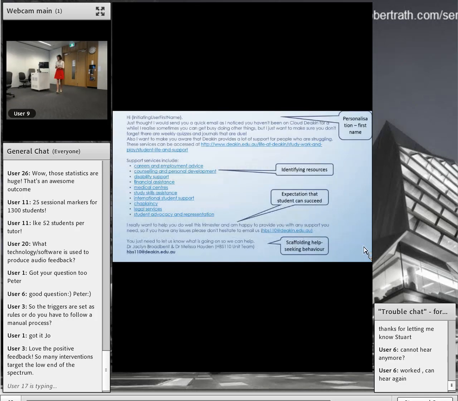We send out ones, if they haven't logged on. This is the one for not logging on to Cloud Deakin, so you can see the light blue things are like links. If we say to them, maybe something's going on, here's a link to all the different resources that we have at Deakin that you might need, for example, study skills assistance, or even a medical centre or financial skills. Again, expectation that they can succeed, and we're scaffolding that help-seeking behaviour.